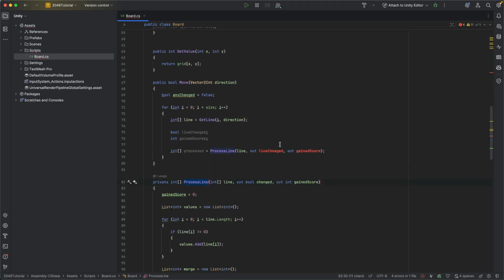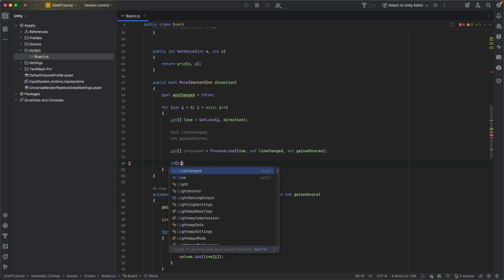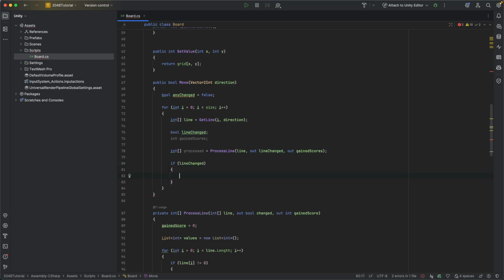And now we can use the process line. And of course I made a typo mistake, so line and changed need to be passed here, and then gain score needs to be passed there. Okay, and now we can use those values. So let's move back to our move function, and let's check if our line changed. If that's the case, we're gonna save our line back to our board. So set line, and of course we don't have this function. So before we continue, let's actually implement this.